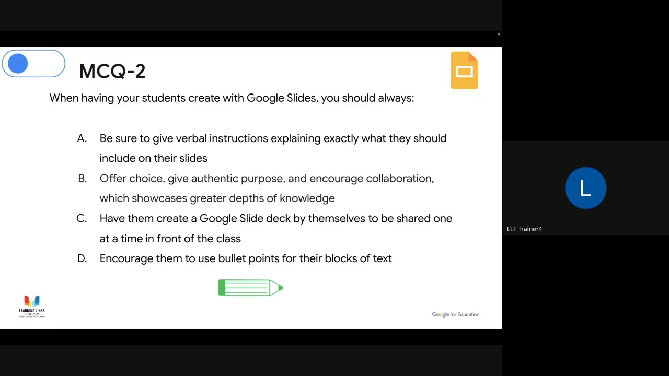Okay, now question number 2. When having your students create with Google Slides, you should always, what instruction, how can we go about it? Be sure to give verbal instructions explaining exactly what they should include on their slide. Offer choice, give authentic purpose, and encourage collaboration with showcase greater depths of knowledge. Have them create a Google slide deck by themselves to be shared one at a time in front of the class. Encourage them to use bullet points for their blocks of text.